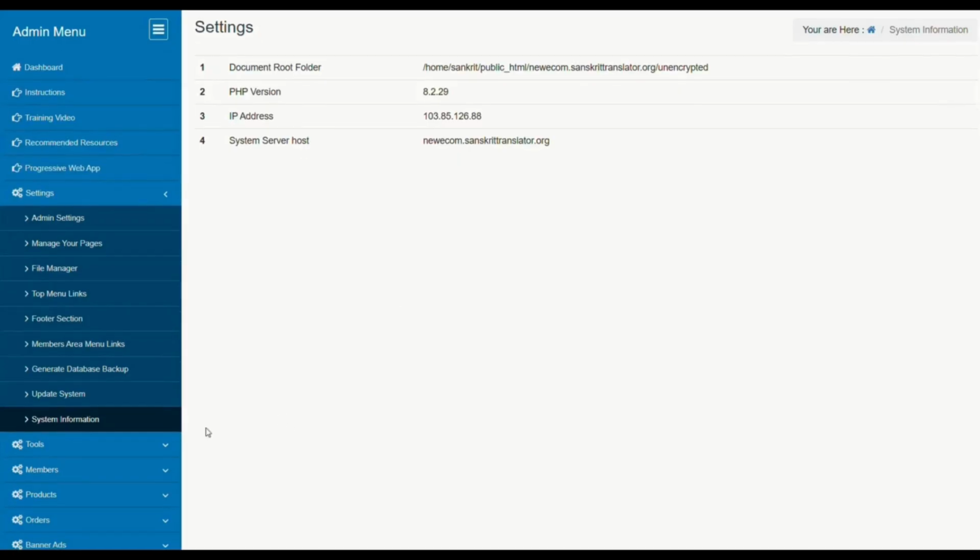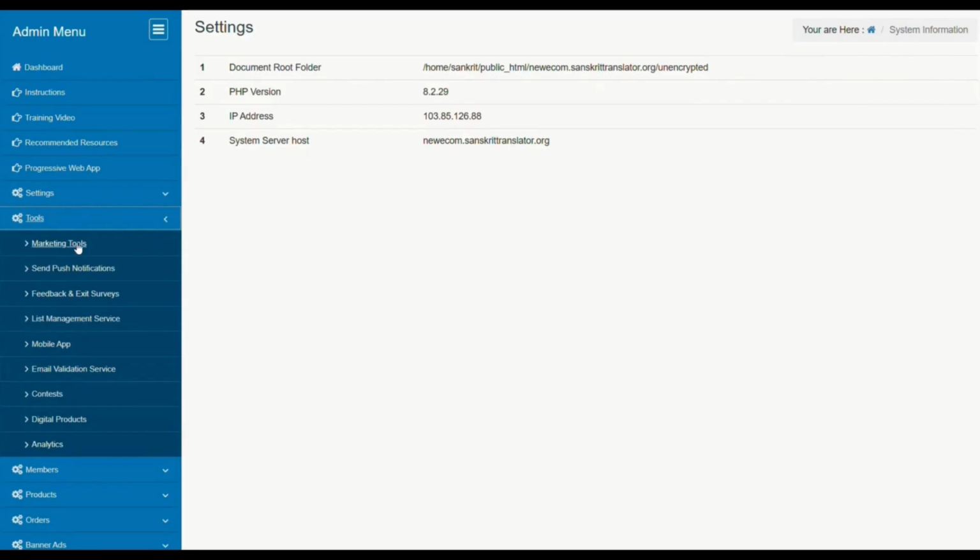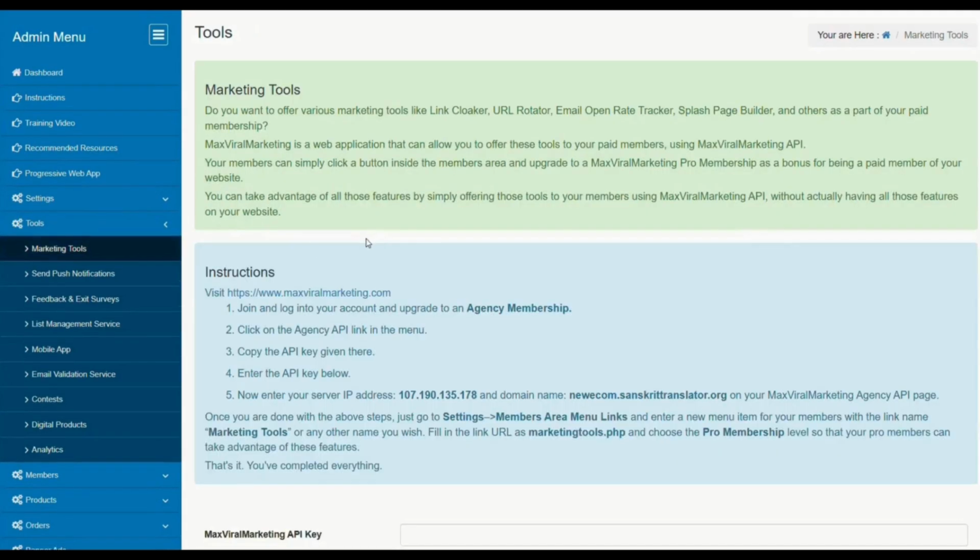Tools. Marketing tools. MaxViral Marketing is a web application that can allow you to offer various marketing tools like Link Cloaker, URL Rotator, Email Open Rate Tracker, Splash Page Builder, and others as a part of your paid membership using MaxViral Marketing API.